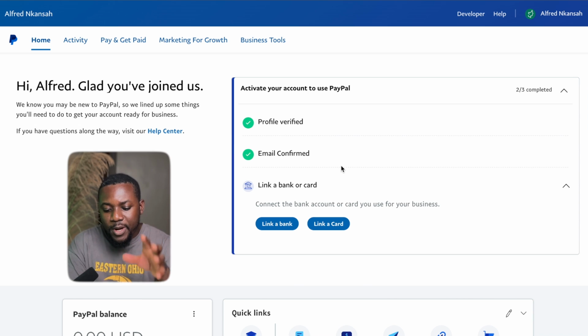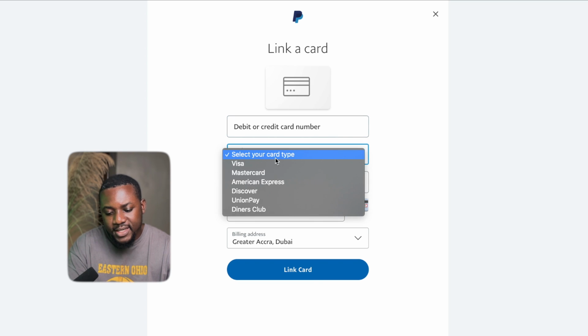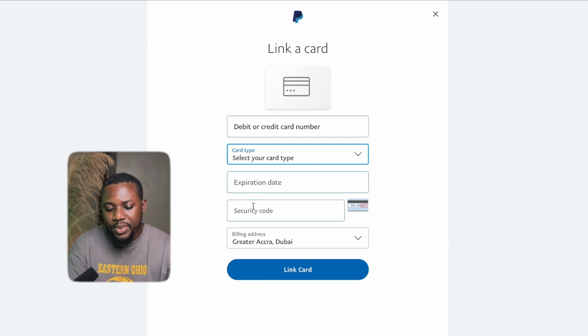Over here in your PayPal account, you have the option to link a bank or card. Now, if you go ahead and click on link a card, it's going to open this page for you where you just put in your card details, you select a card type, expiration date, code, and address, and you just go ahead and link your card.